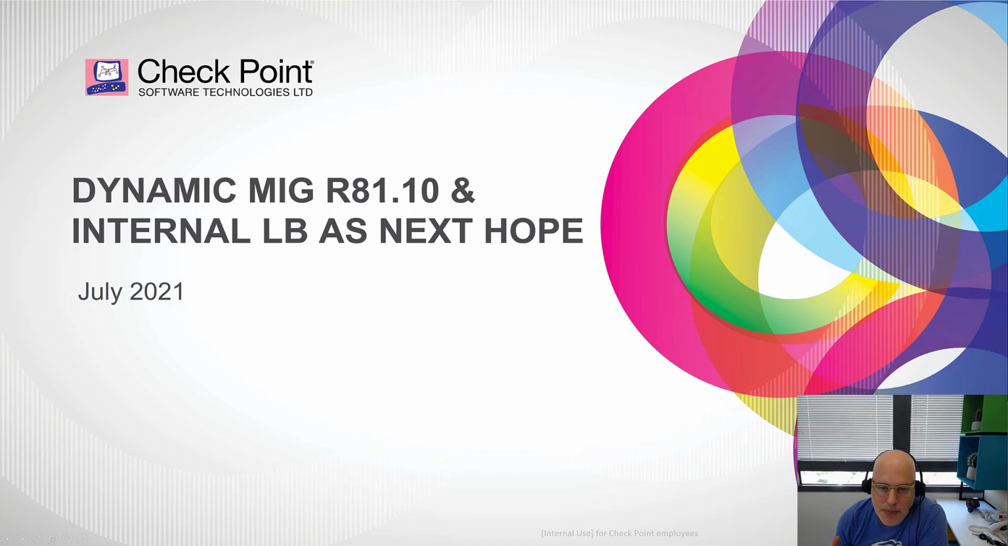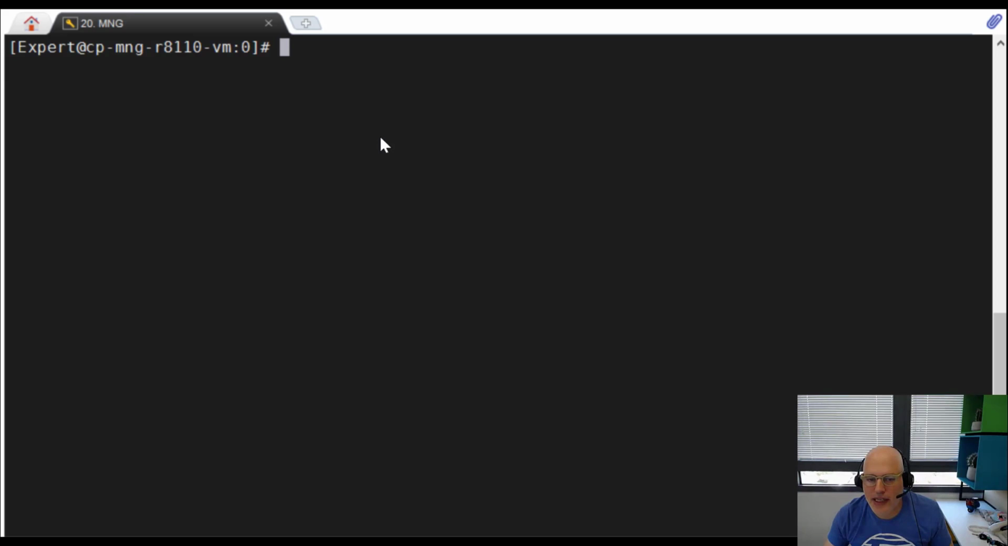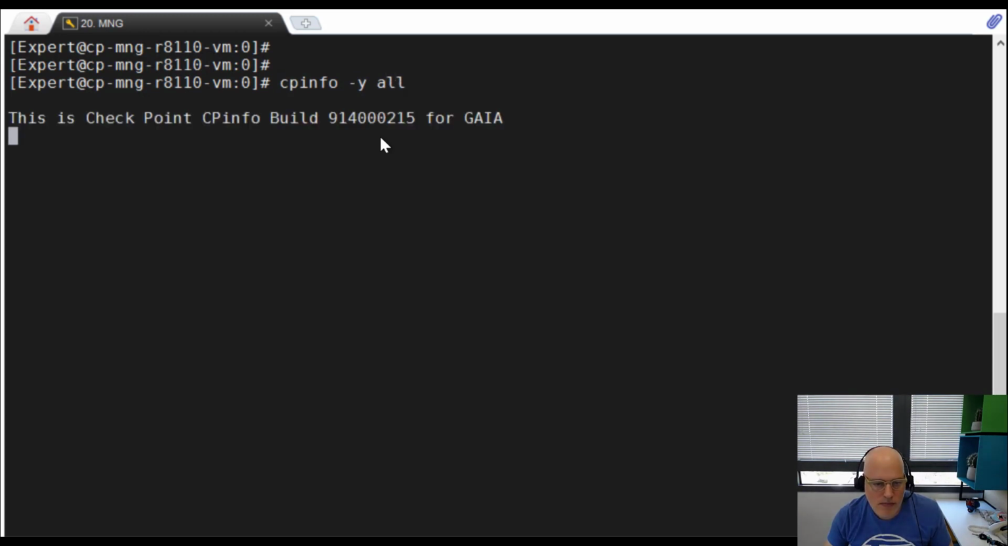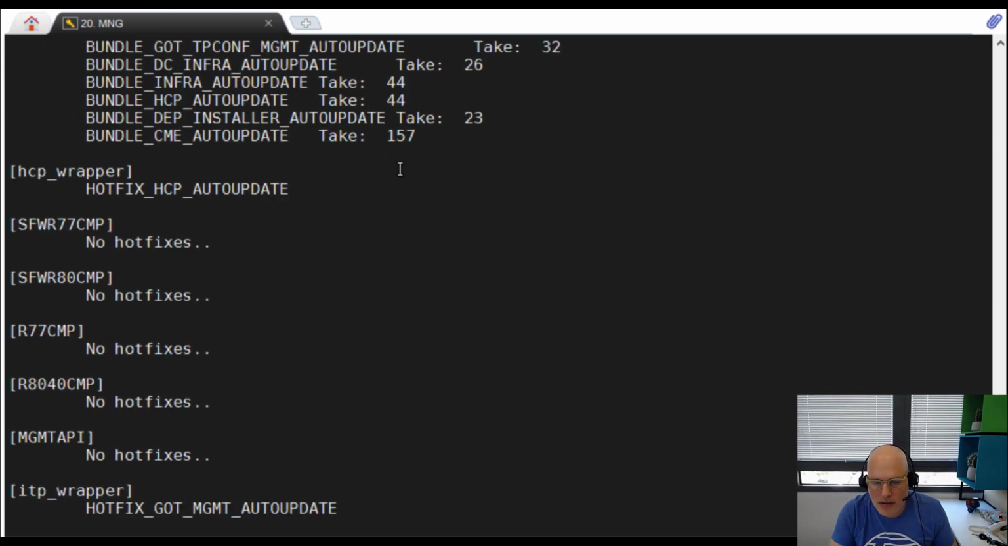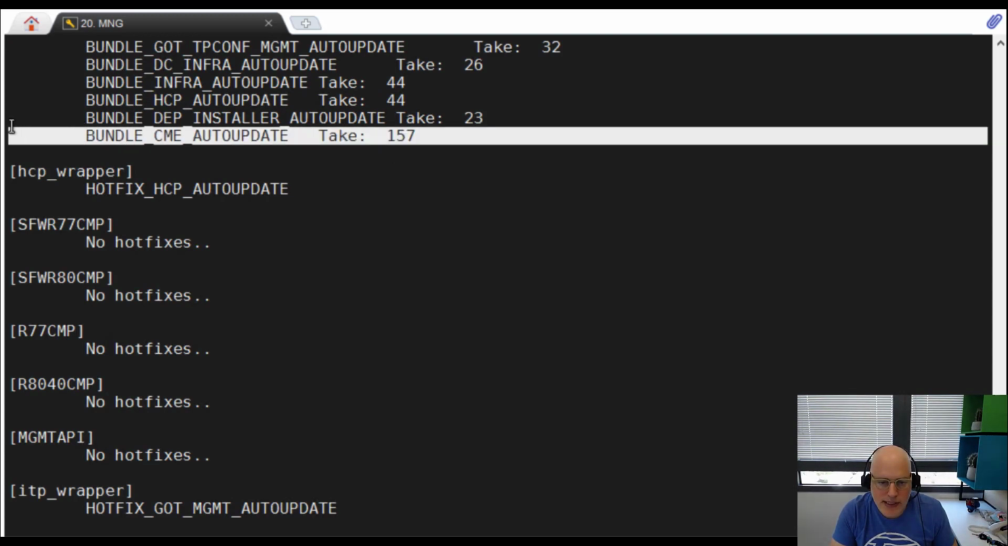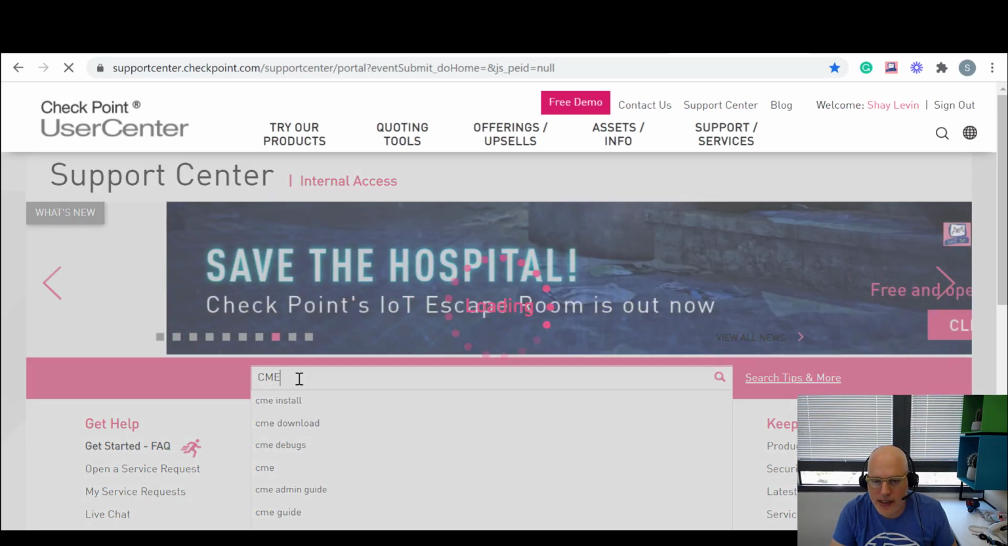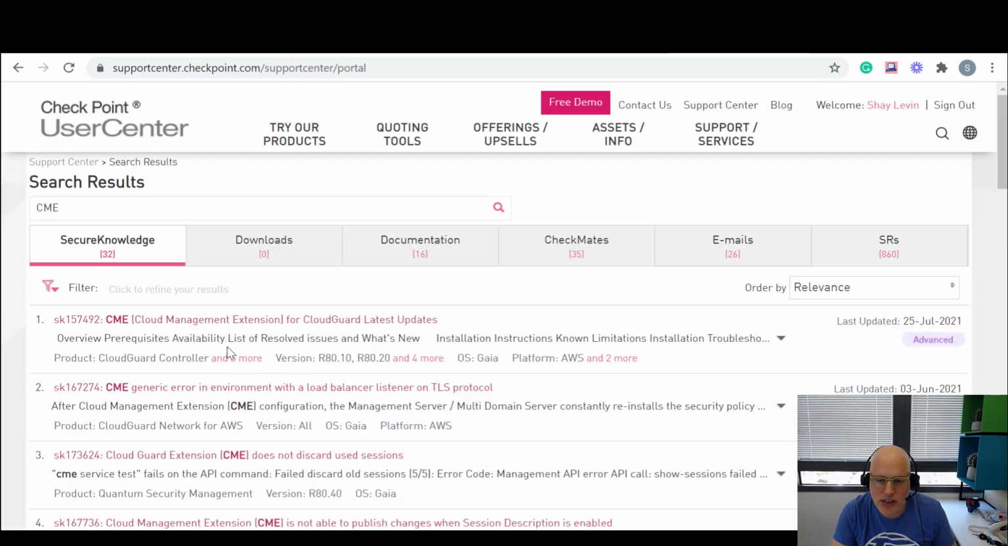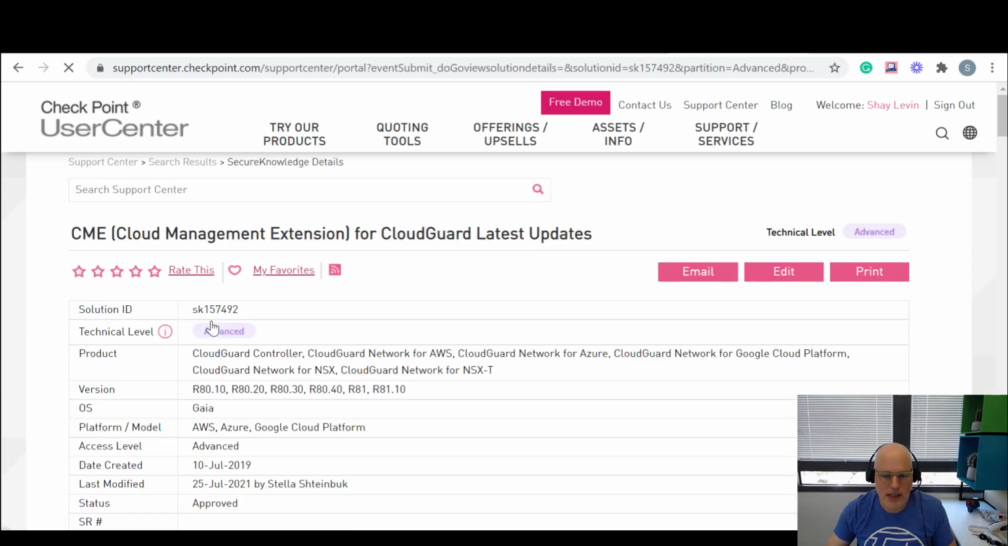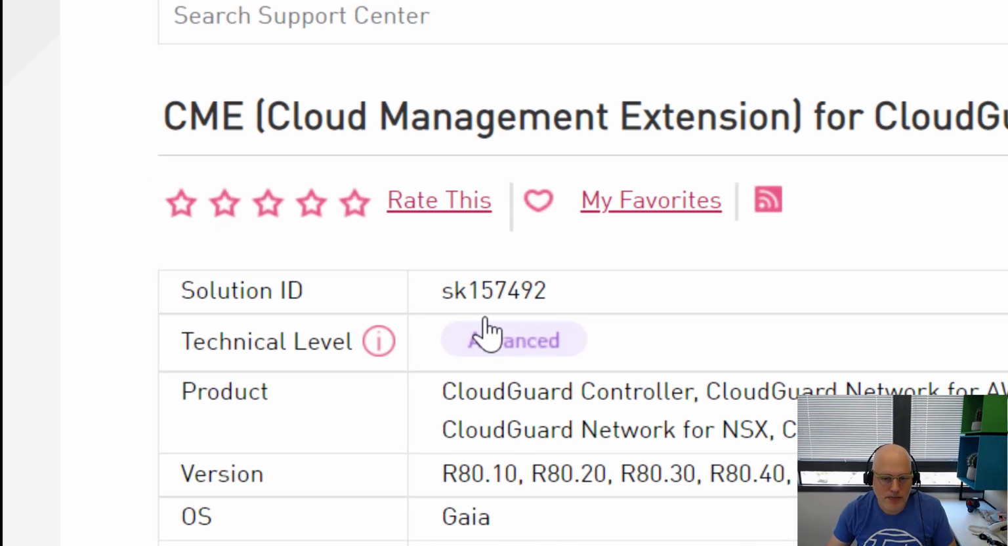So I will start from the basics. First, you will need to make sure that your CME version is at least 1.52. You can check it by running the command cp-info -y all on the management. And if you want to get the latest package and update your CME, you will find the installation package and instructions on the CME SK that you see right now.